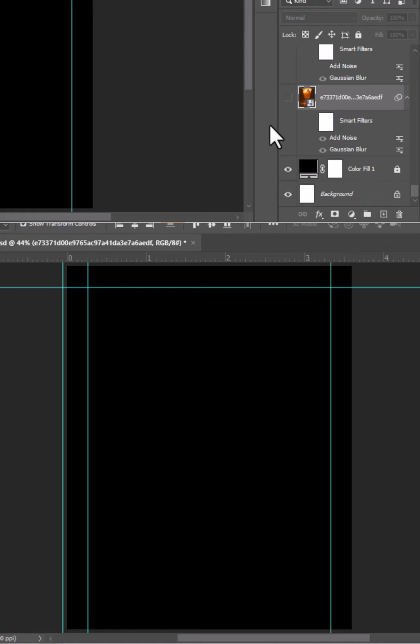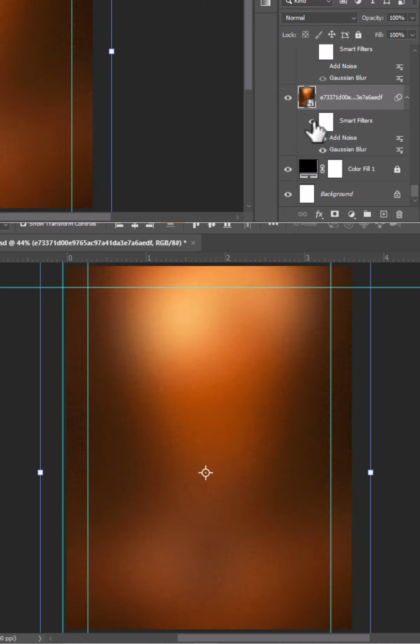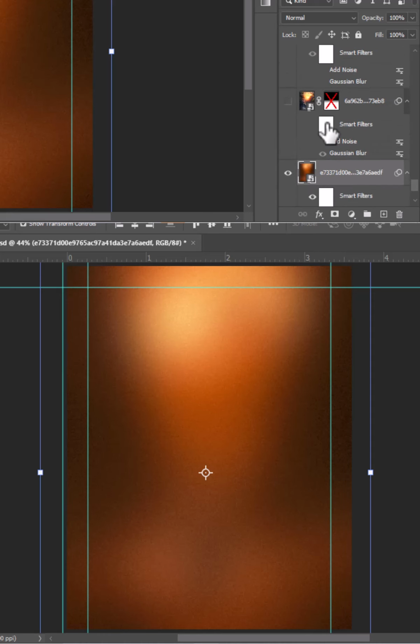Hello and welcome to this layers reveal of a flyer that I did just recently. So I started off with the main background. This was what I used. I added my smart filters, visual noise and Gaussian blur.